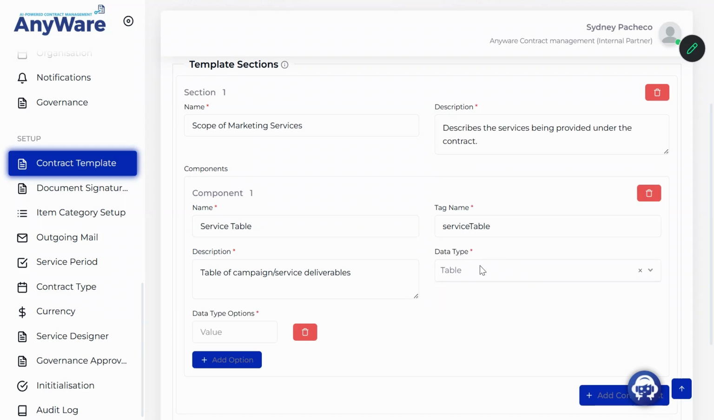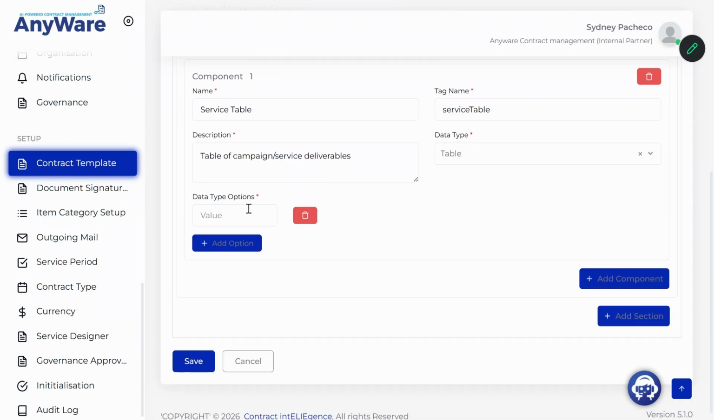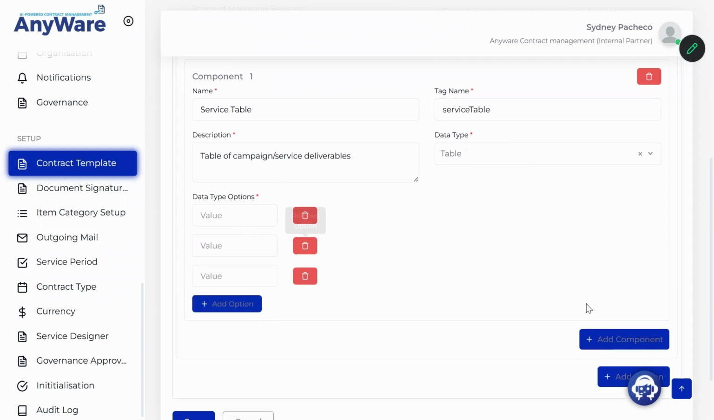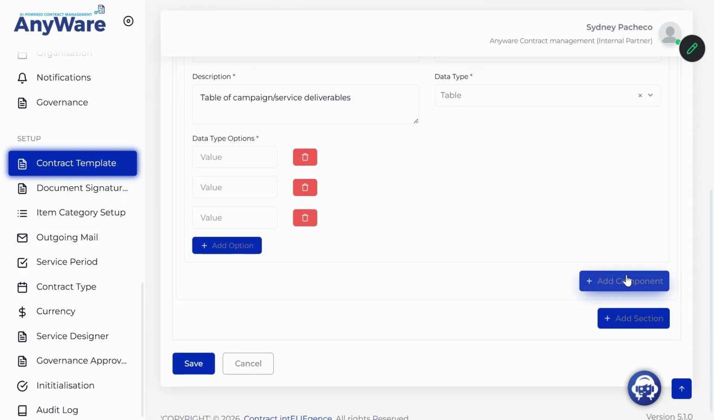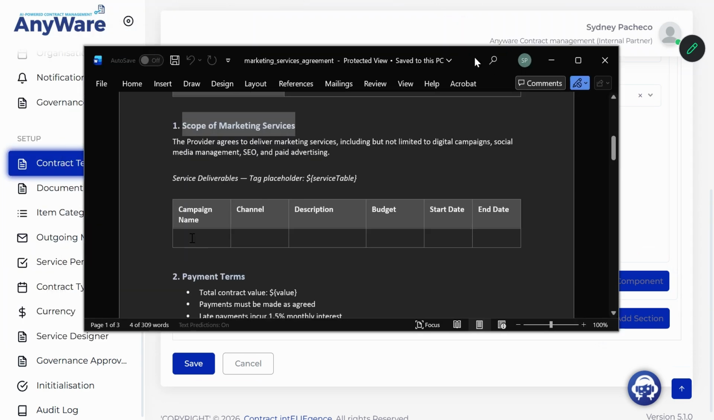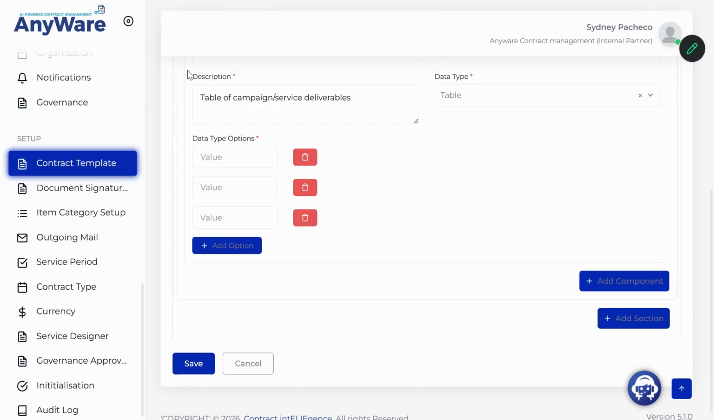So for the table data type, you would also get this pop-up for data type value options. And you can add an unlimited number of options, just how you can add an unlimited number of components and sections. Let me go back into our document to see the different table values. So our table values are going to be campaign name, channel, description, budget, start date, and end date. So let me put that in here.